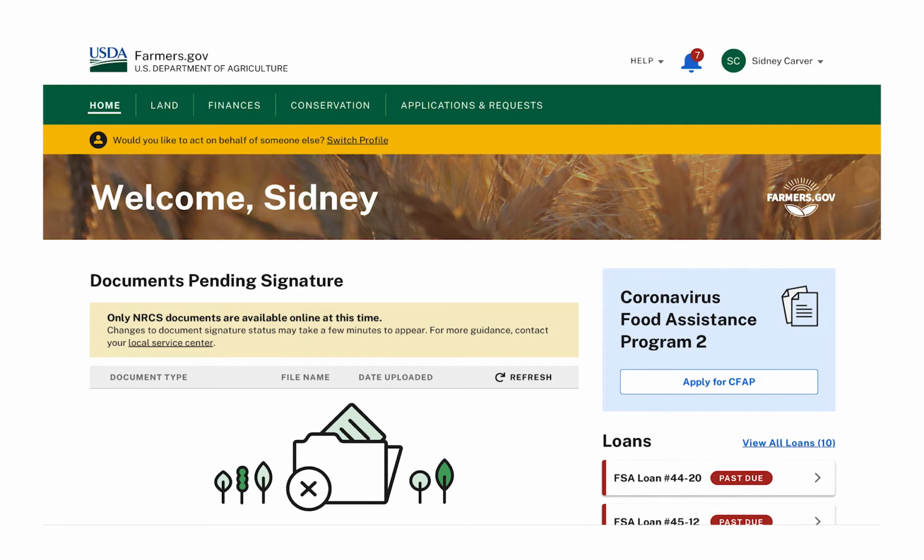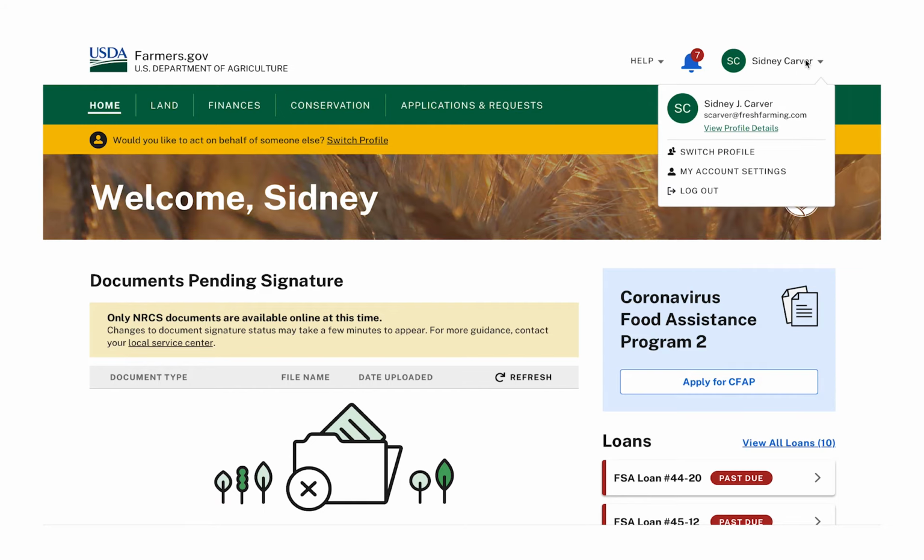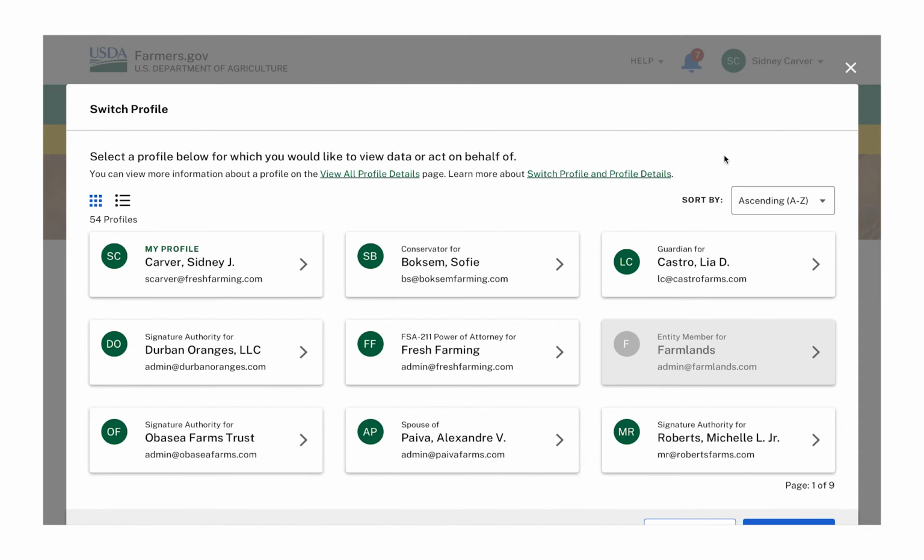Another way to switch profiles is by clicking on your name in the upper right-hand corner. After clicking Switch Profile, the profile options will display.